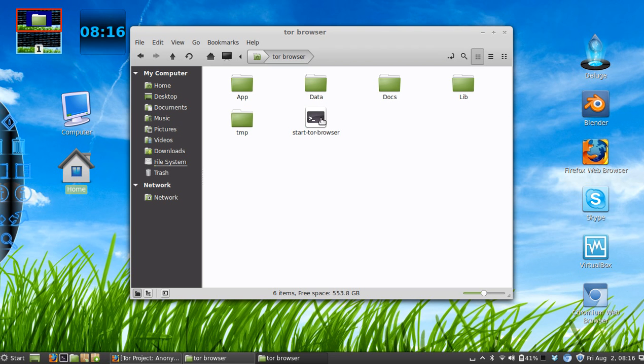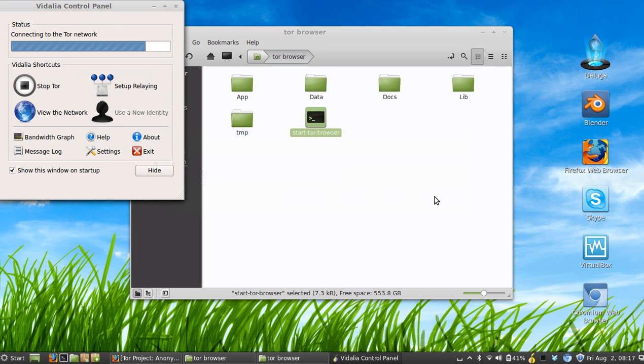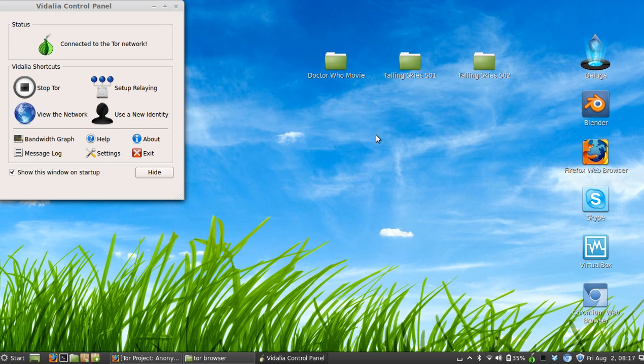And then from there, you're going to click on Start Tor Browser. And you're going to want to run this. And when you start running, it's going to establish your connection. And you got several options here. You can stop your Tor, set up relaying, view the network. And you can also change your identity, which is really cool if you're blocked out of a certain site or something like that.